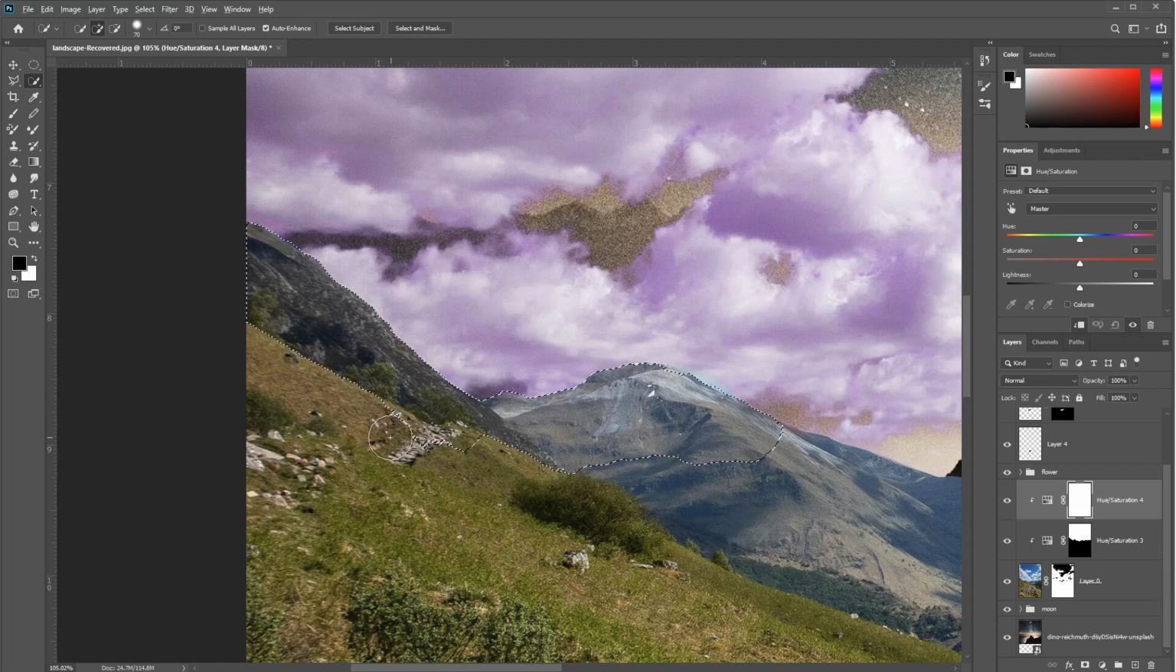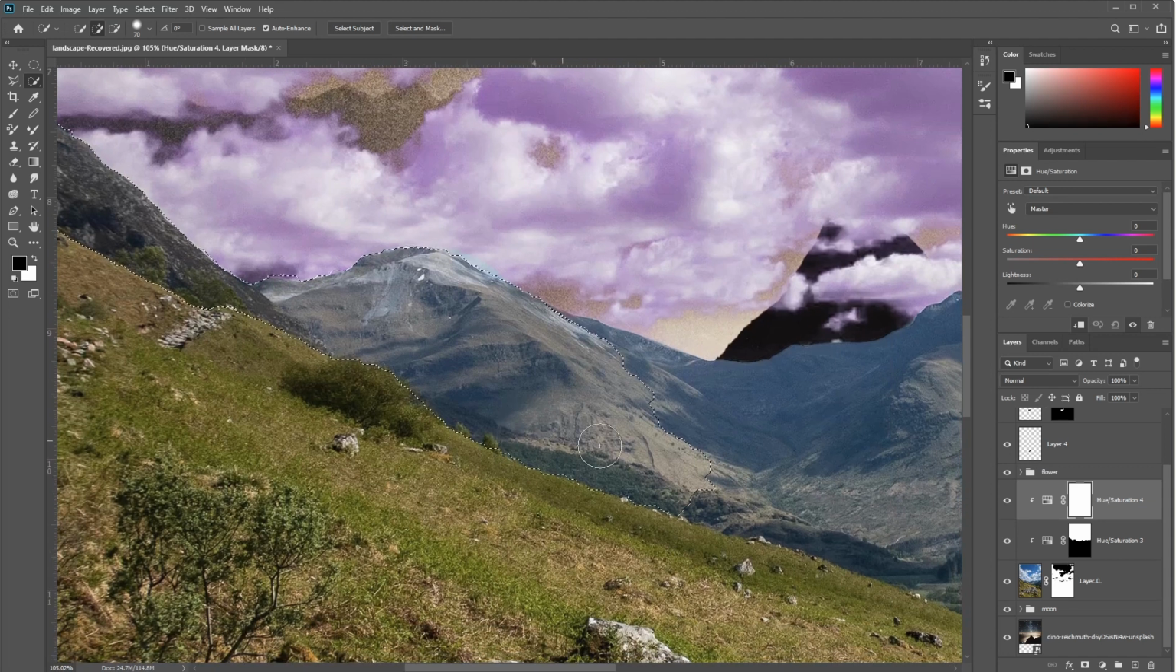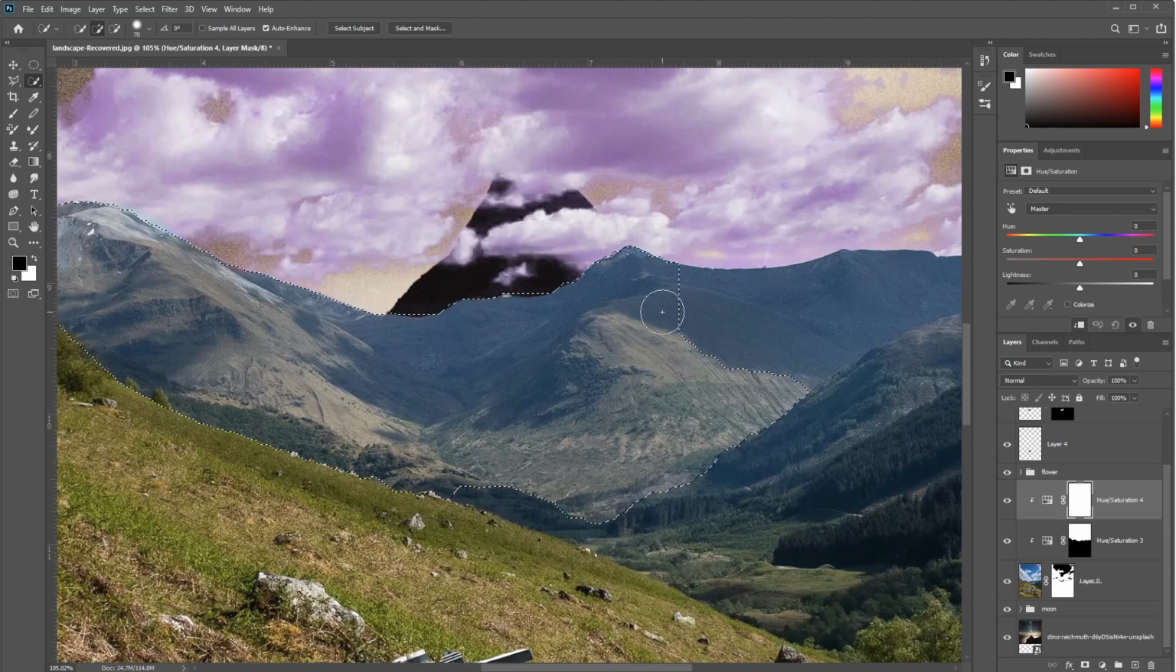All right, so you're going to end up subtracting, so I'm going to hold down the Alt key and subtract from my selection, and then you're going to end up adding to your selection. Don't worry too much about some of these bushes. We're going to come back in and clean them up. All right, and like so.